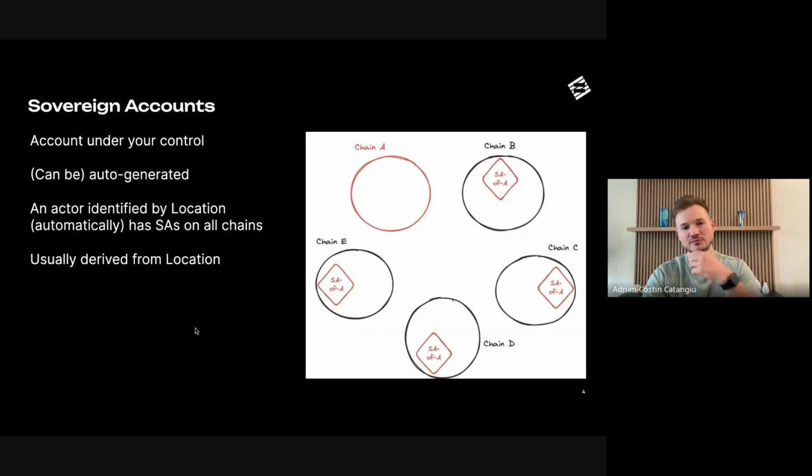So basically, there's a picture here on the right with 5 chains, and chain A is red, and I'm showing in red on all these other chains that there is this account. It's called the sovereign account of A, and it's an account that is derived from the location of A in the Polkadot ecosystem, right?